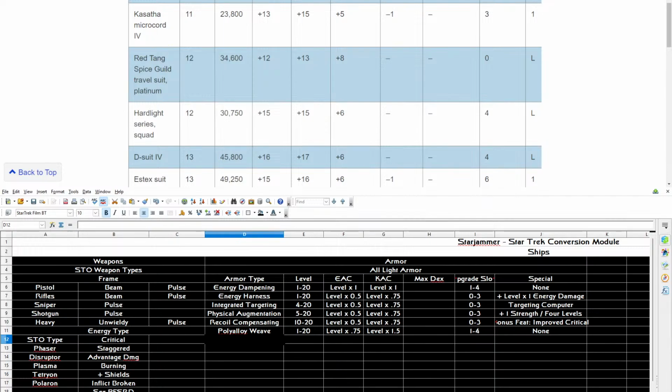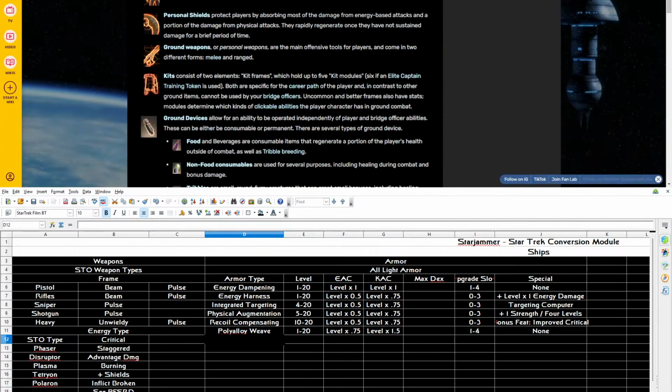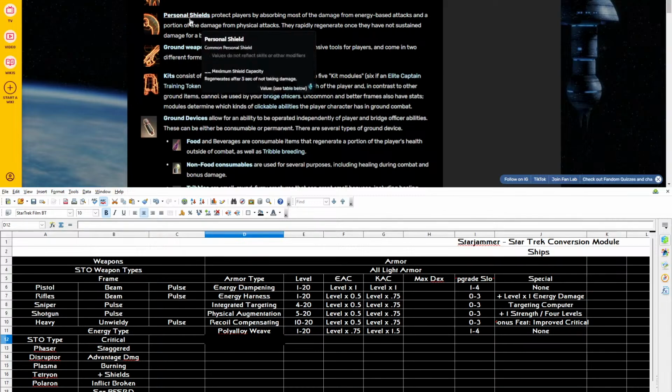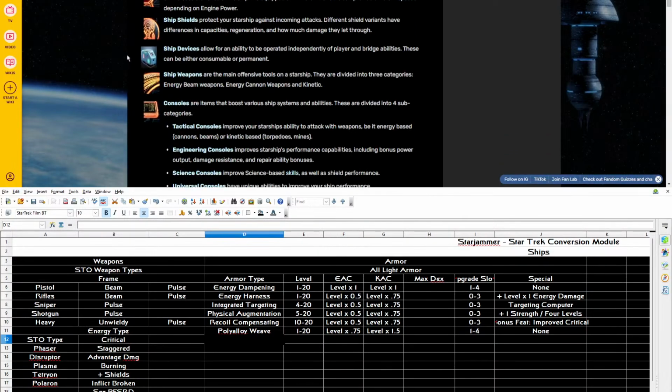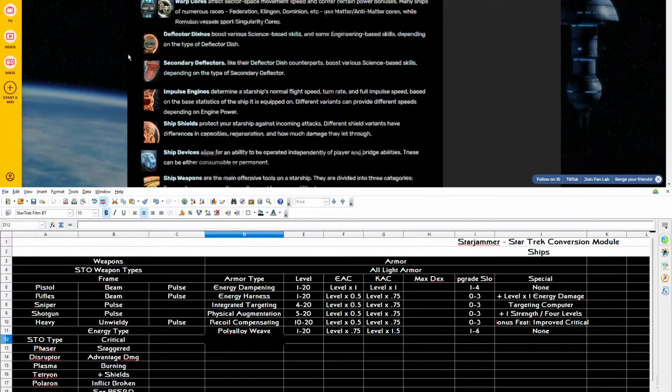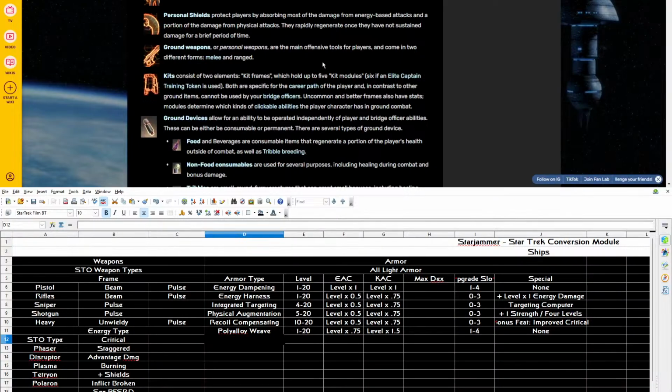So, what else do we need to do? I don't think there's a whole lot else that we really need to do. We've got the armor. So, armor's done. Shields are done. Weapons are done. Kits, as I already established, are covered under your class features. And starship equipment, we've already done that. I think we're done with making all of this equipment.